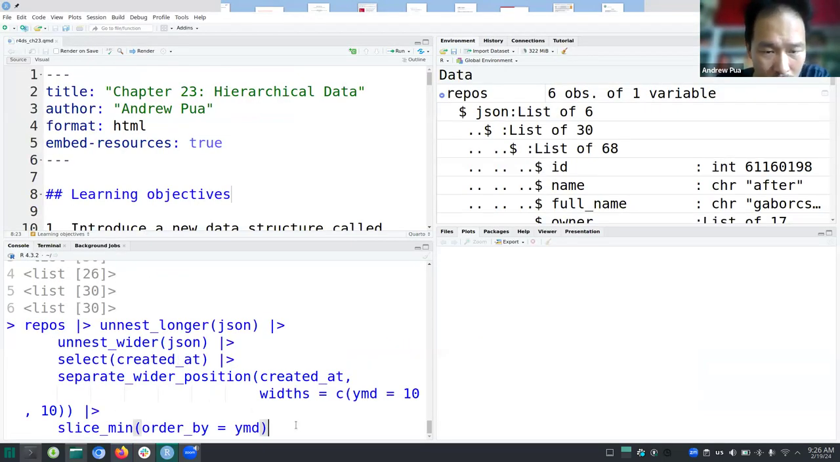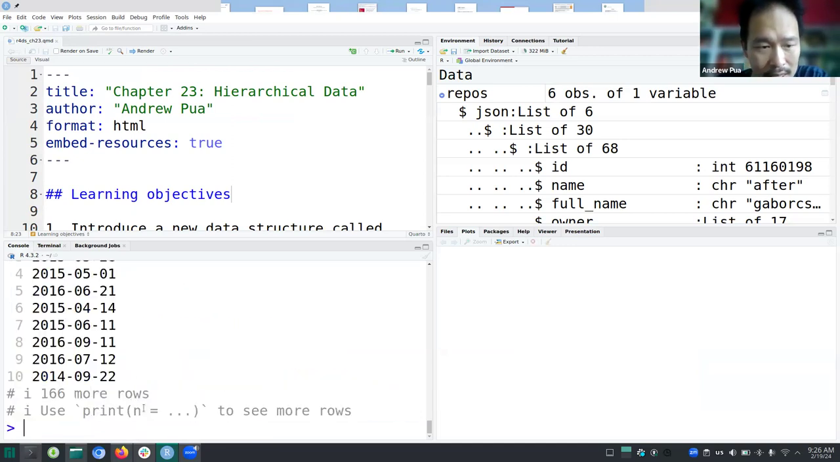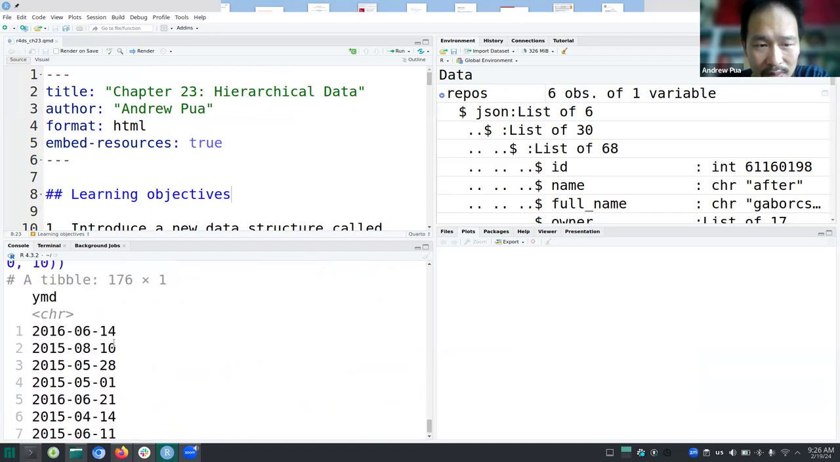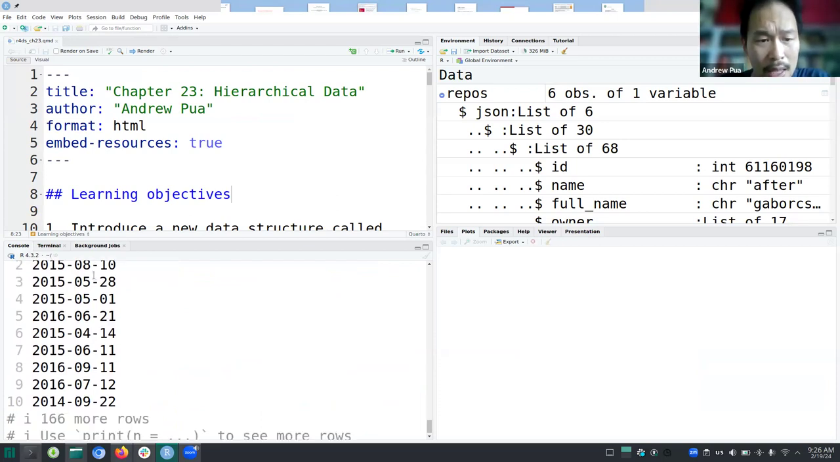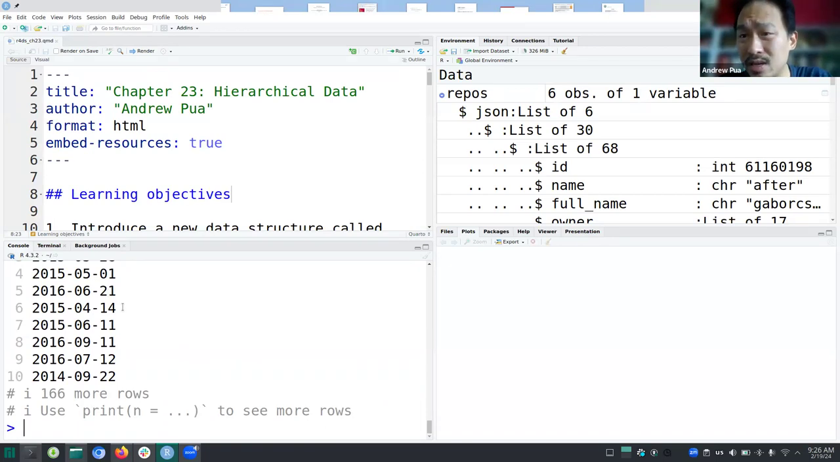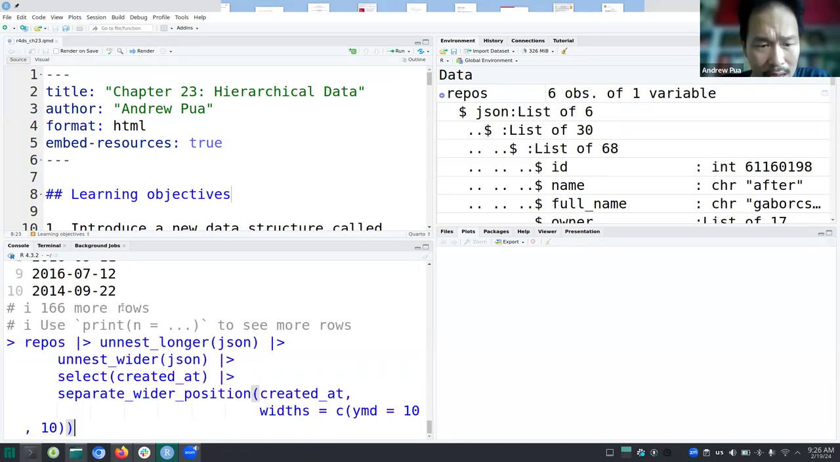Let me just show you what it looks like first without slice max. There. So I now have a Tibble that contains the year, month, and date, the part that I'm really interested in, rather than the times. Only because I am just asked to give a rough estimate anyway. And then after that, I'll do slice max.